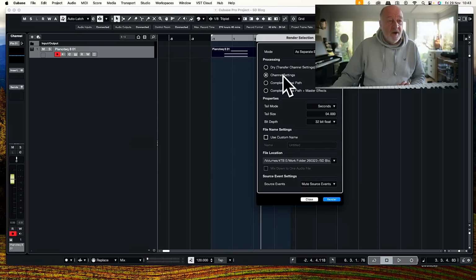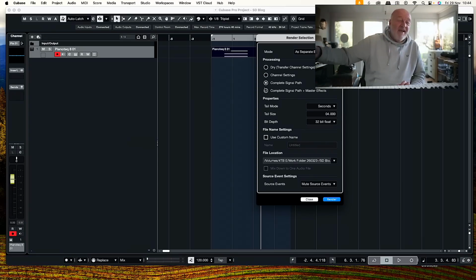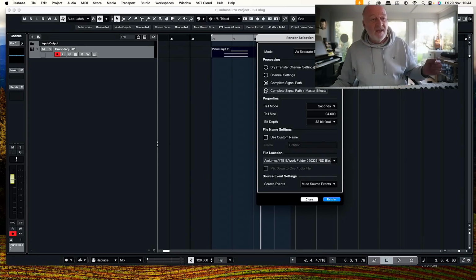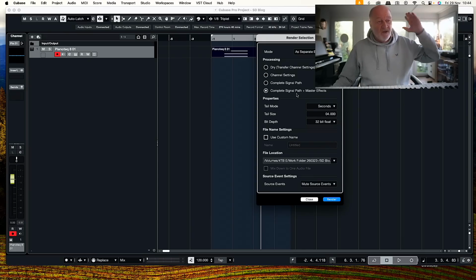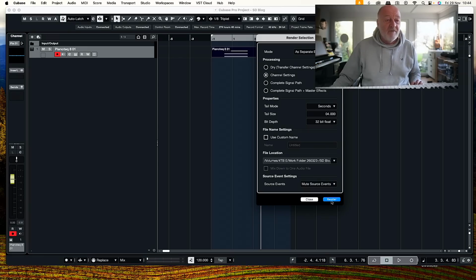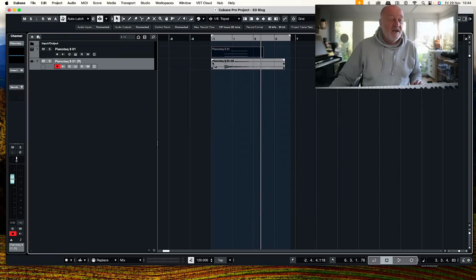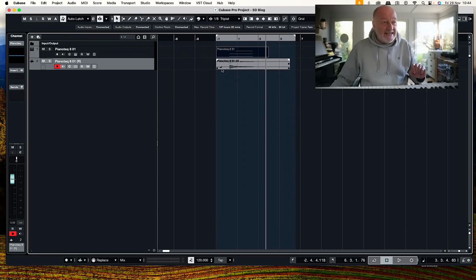Channel settings, which is the one I tend to use, will render it with all the inserts and everything else. Then complete signal path, that means with master effects, and there's one, complete signal path, in other words, with effects which are not on the channel itself, and then complete signal path with master effects, which has just got the whole caboodle on it. Channel settings is the one for me. So once I've chosen that and I click render, I turn it into a piece of audio. And there it is in all its glory.